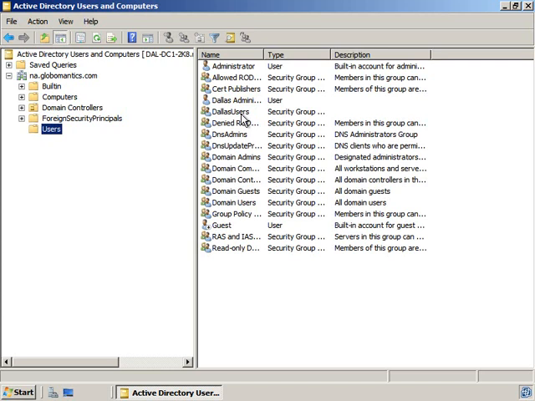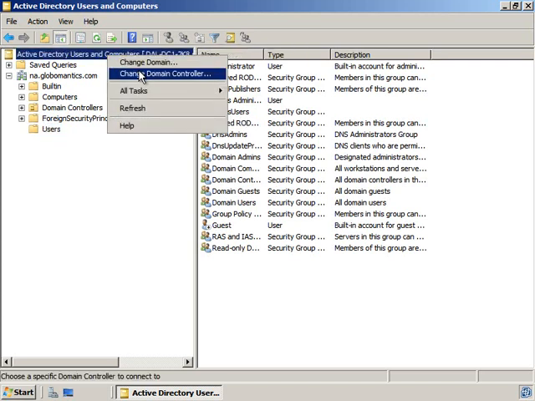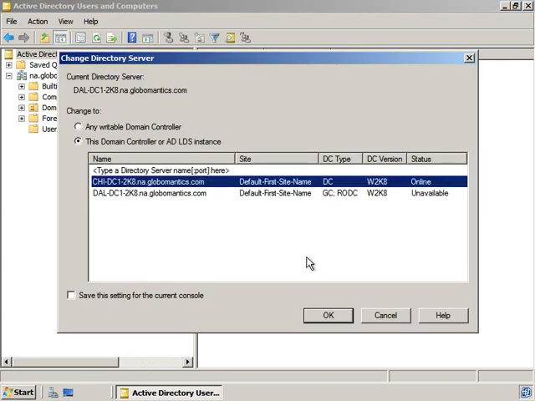Okay, so we do have replication working. Things that I create in Chicago do replicate out to Dallas. Let me go ahead and connect back to Chicago again, because we need to make another change.